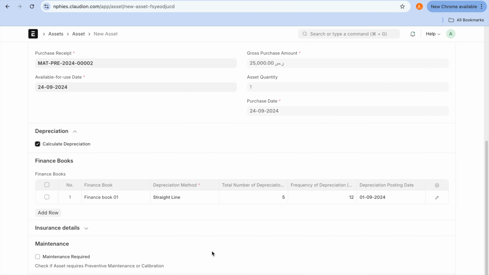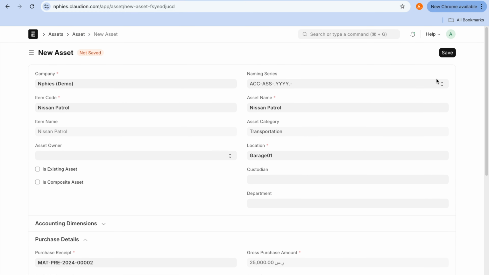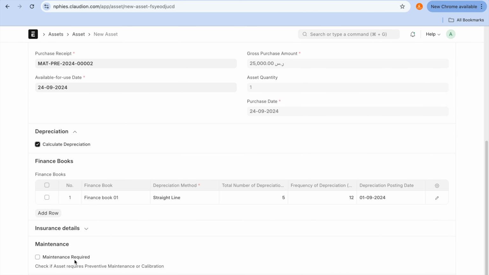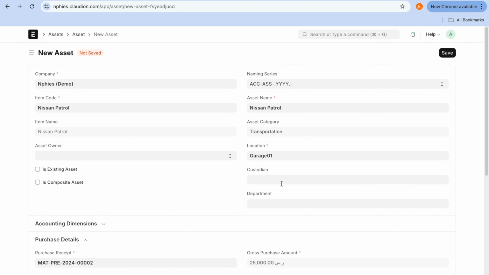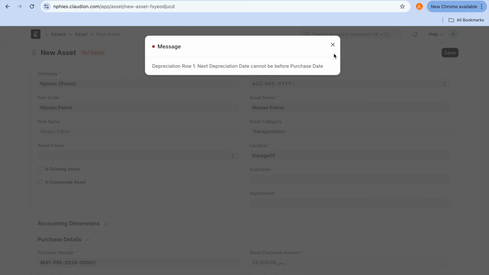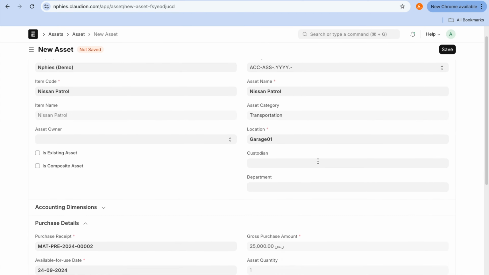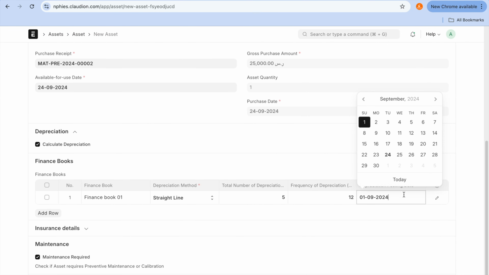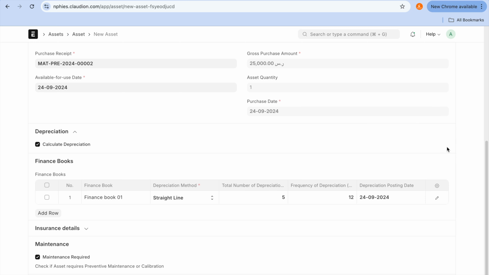Then insurance details, maintenance required. I'll just put maintenance required in case, because I don't need to create another session for that. Okay. Next, depreciation cannot be before the purchase date. Okay, so I'll put it as the next purchase. Okay, I'll put it today itself.